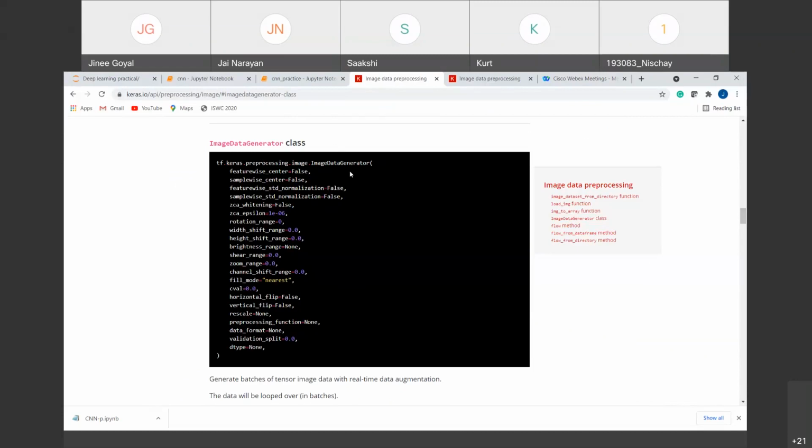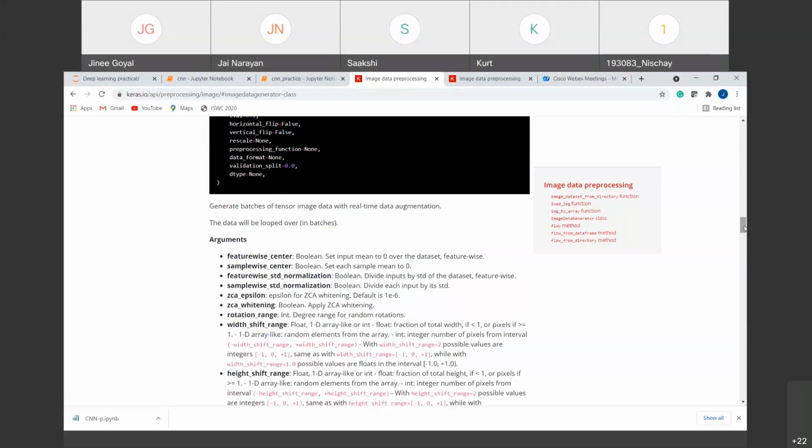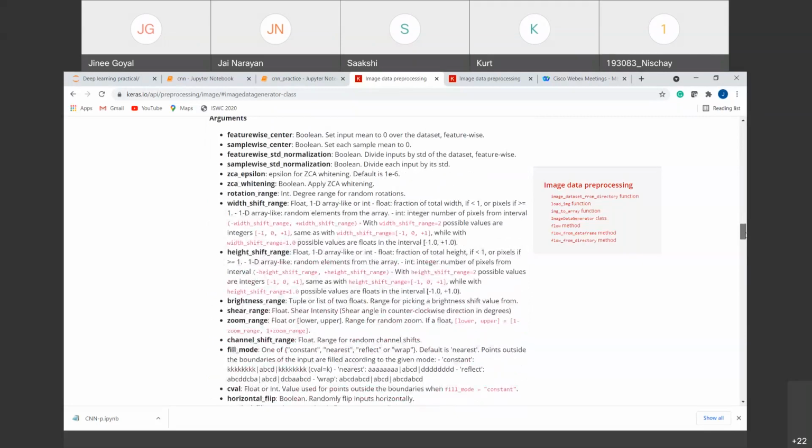So what type of image augmentation techniques can it do for us? These first 4, 5 are not important. I'll tell you the most frequently used ones. To see the detailed documentation, you can scroll down and see every argument that is used here. I'll tell you the most used arguments.